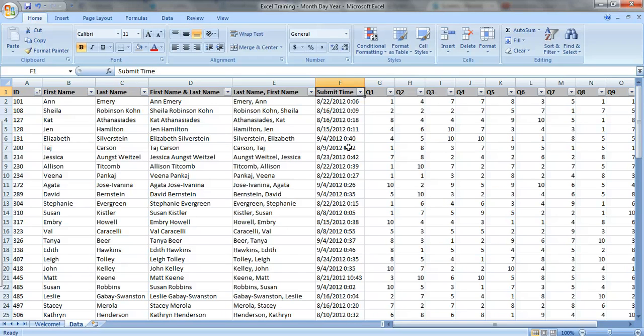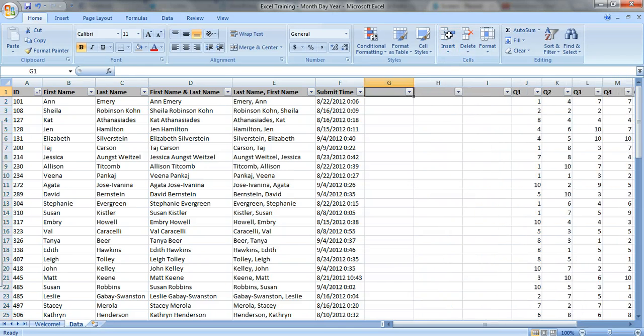Okay, so when you're downloading your data from Zoomerang, SurveyMonkey, etc., you usually get a lot of details. I don't really care what time of the day, and especially what minute or second somebody completed the survey. That's where month, day, and year come in handy. Okay, so month, day, and year.